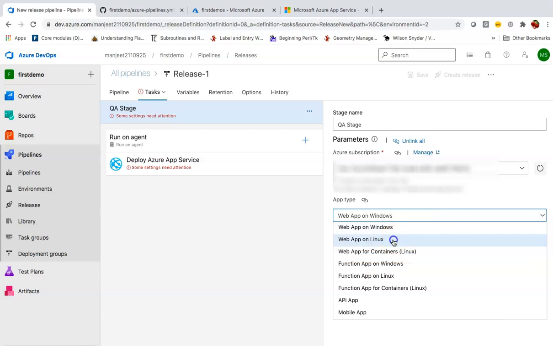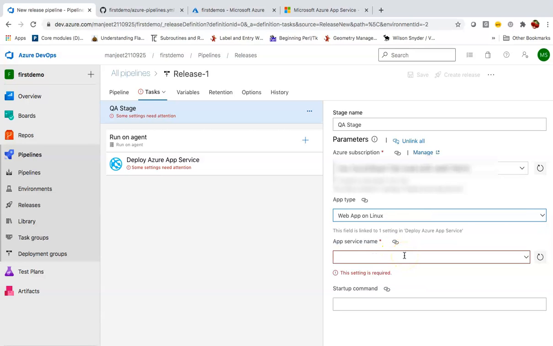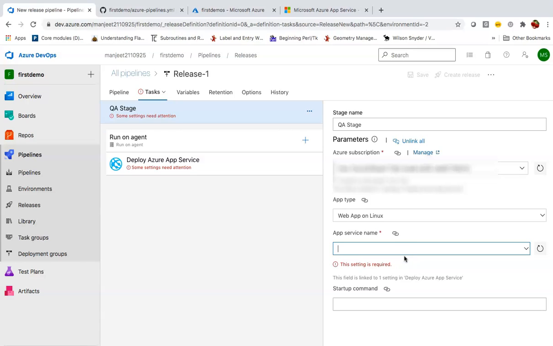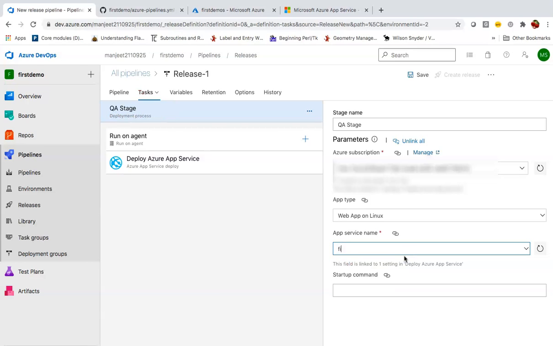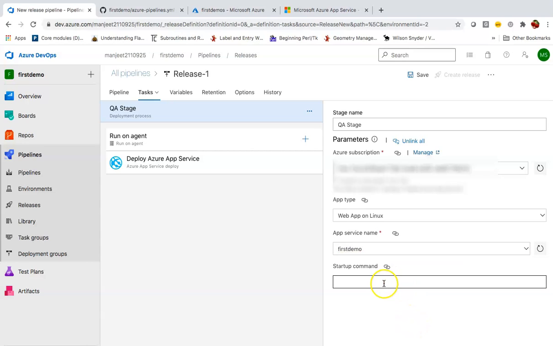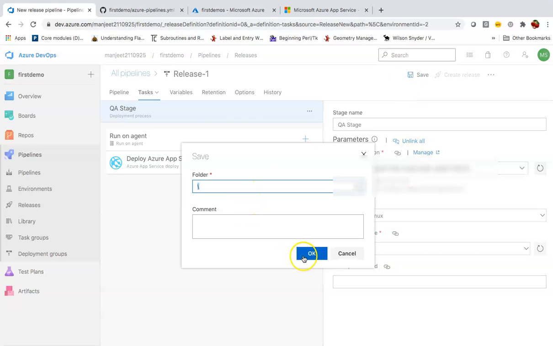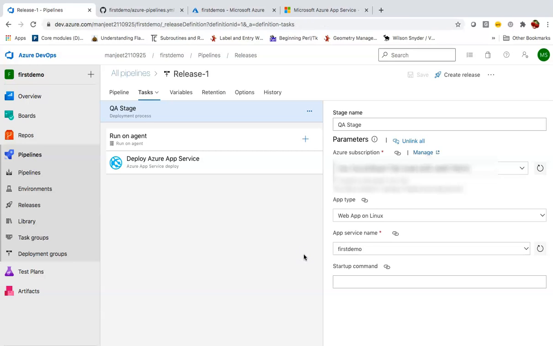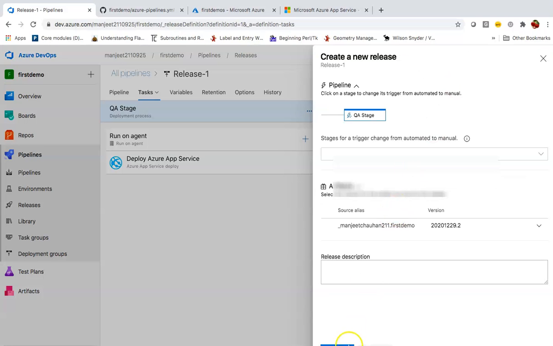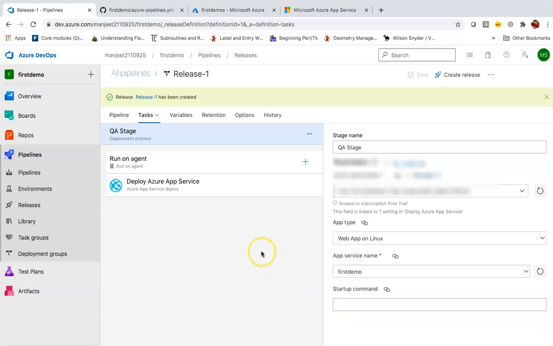What's the app type? Next step is a web app on Linux. What's the app service name? It's first demo. This is the app service. Any startup command? Nothing. Just save it from this button by default. Okay, nothing needs to be checked, and I just create the release. QA stage, great. Description, anything if you want to add, it's up to you.